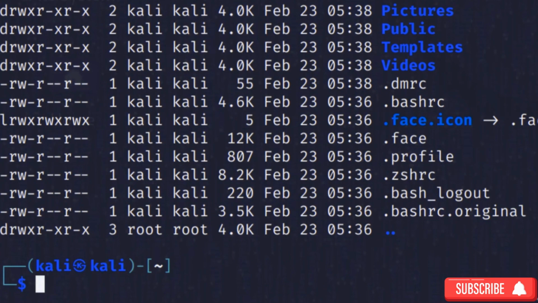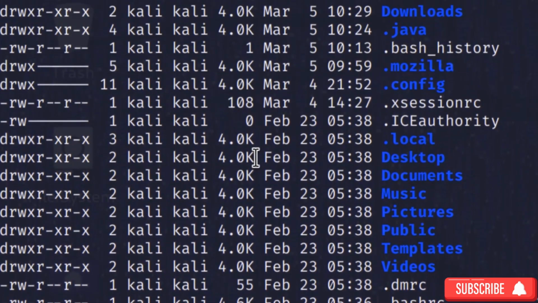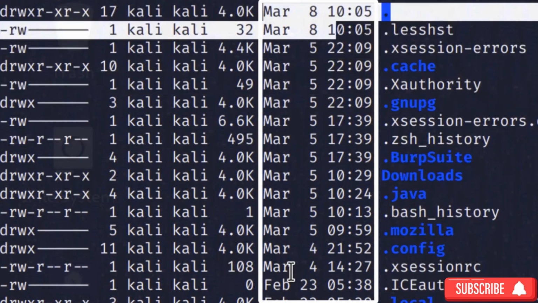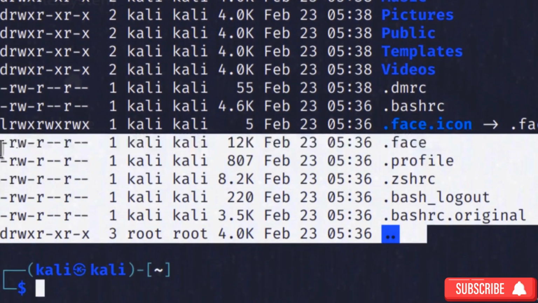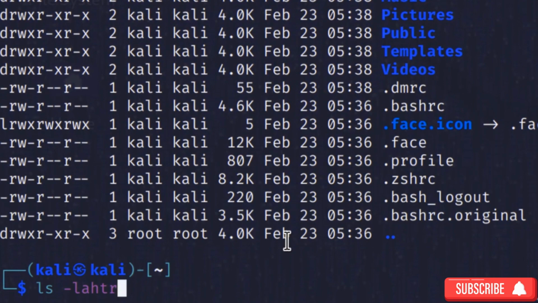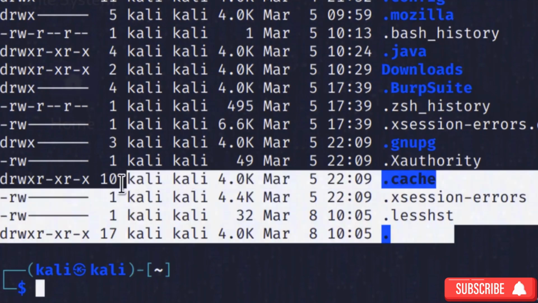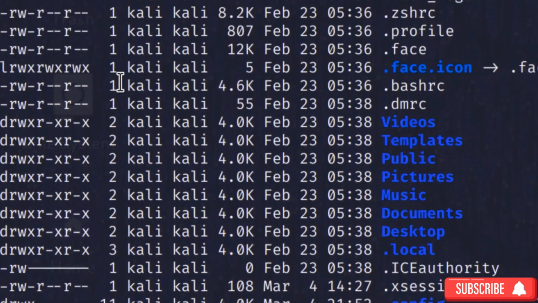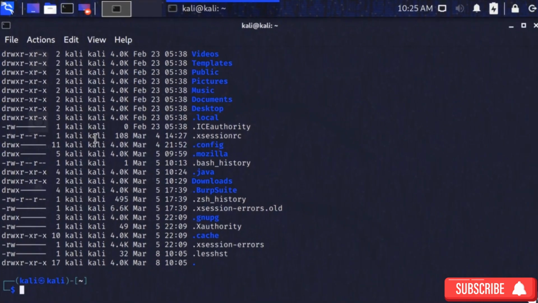And now you can actually see the time, right? The most recent is at the top and the older ones are at the bottom. Of course, you can change that easily by putting the R at the end, and that will reverse the order. So now the most recent is at the bottom and the oldest is at the top. Pretty cool, right?